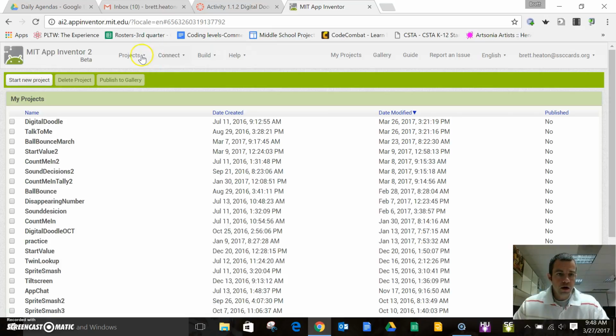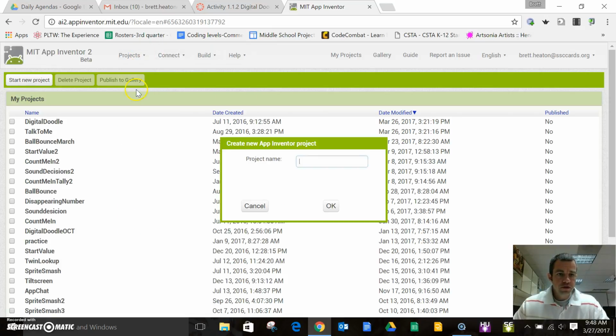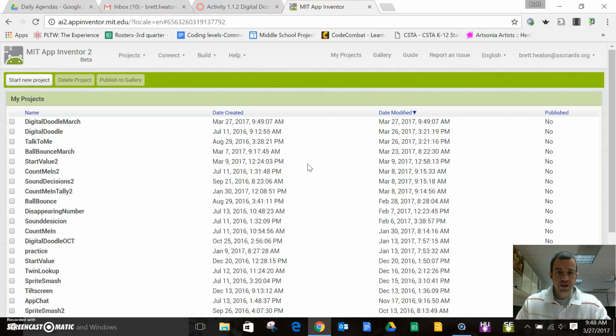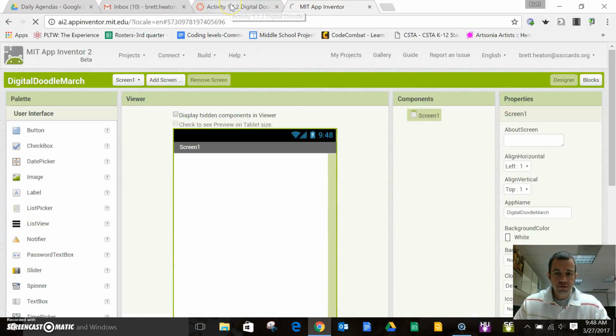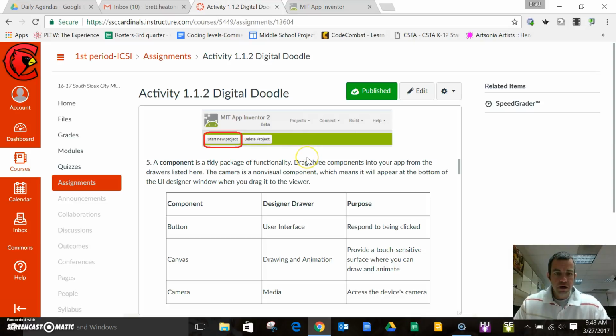We're going to open up our App Inventor. We're going to start new project. And I'm going to call this digital doodle. Remember, there's no spaces. And I'm just going to call it March, just so I can remember when I created this project. Now while that's creating and loading, I'm going to come right back here.